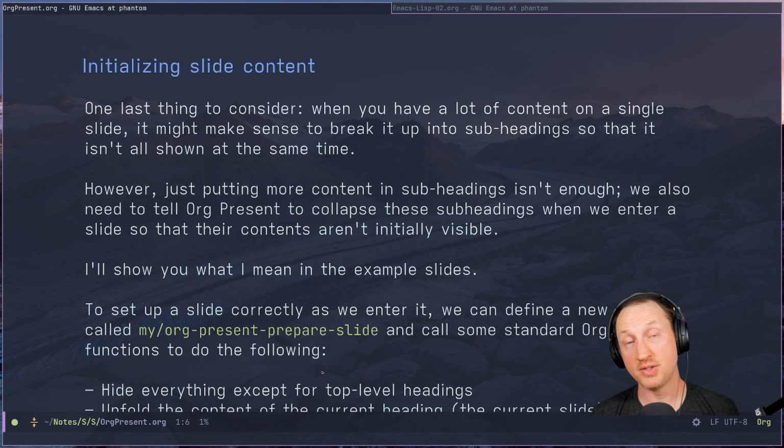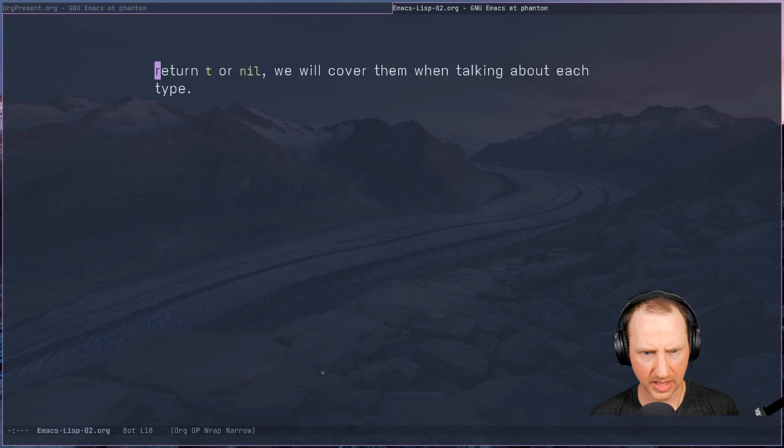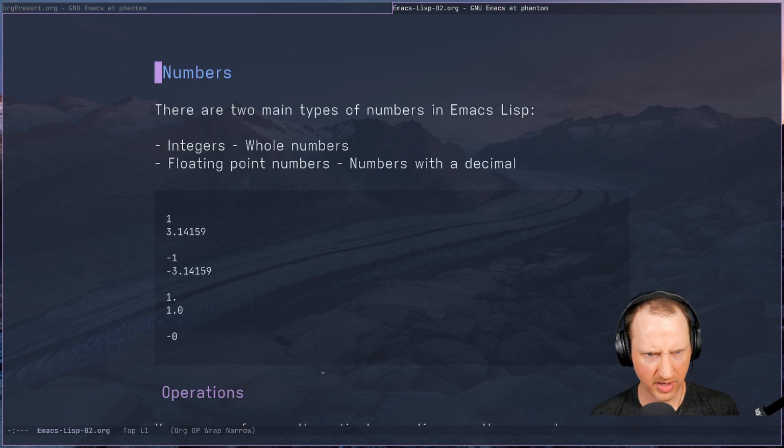But if you want to tame that a little bit, it can be good to use subheadings in a slide to only show the part of the content you want to show for that slide at the given time. But just putting content in the subheadings is not enough. You also need to tell org present to collapse those subheadings whenever it shows a slide so that their contents aren't initially visible. And I'll show you what I mean in the example slide. So right here, let's see. I think it's in the number slide.